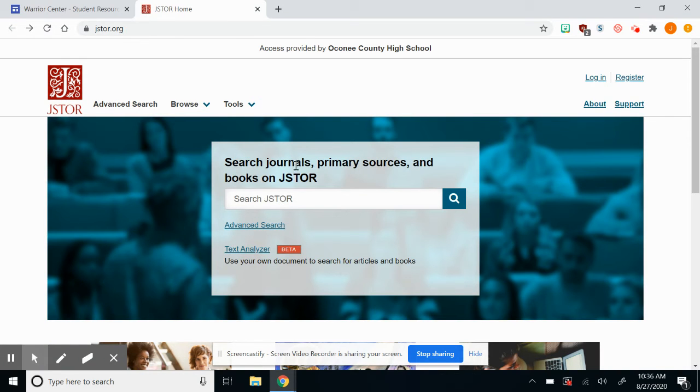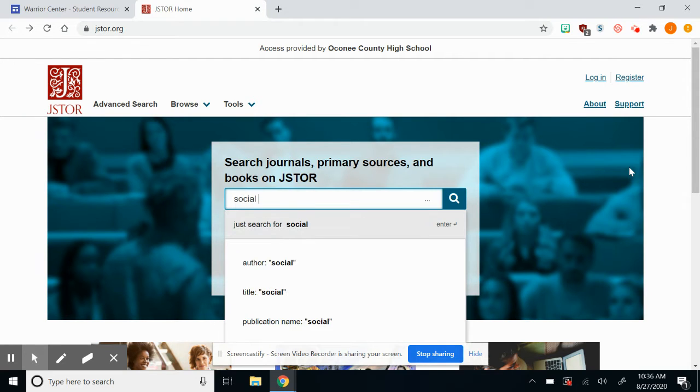But once you're logged into JSTOR, now you have an opportunity to search thousands upon thousands of different resources that you might need. So let's say, for example, that you're writing a paper on the concepts of social media. So I'm going to type social media into my search bar, and this gives me the ability to narrow this down by author, title, or publication name if there is a specific resource I'm looking for. But right now, I'm just looking for the generic idea of social media.